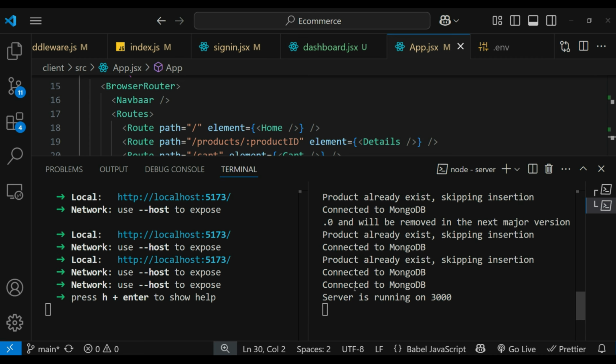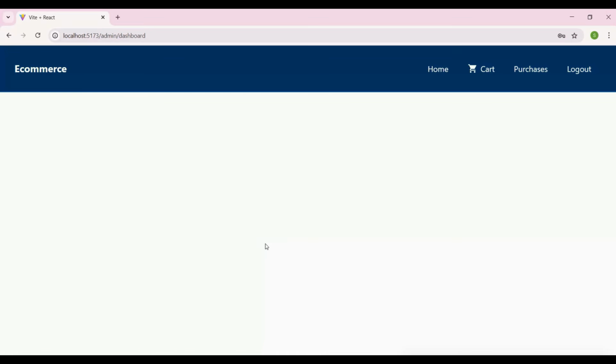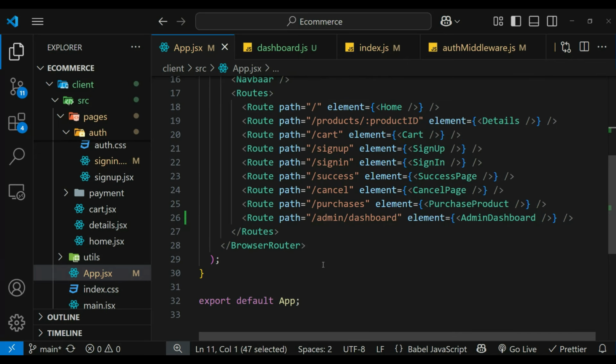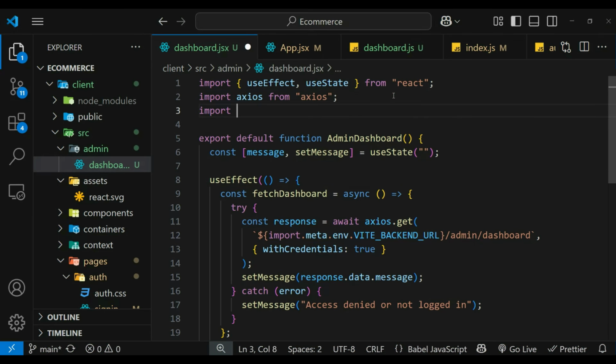Make sure your project is running. Let me provide my admin credentials. Then on login, you can see we are able to get the message from our admin controller with our email details. So we have completed our admin login, role-based access control and protected routes for admin. Now we can create our dashboard overview.